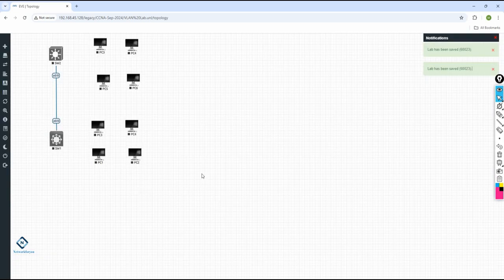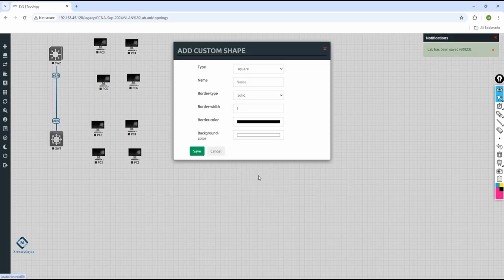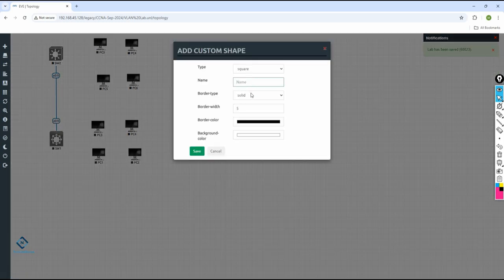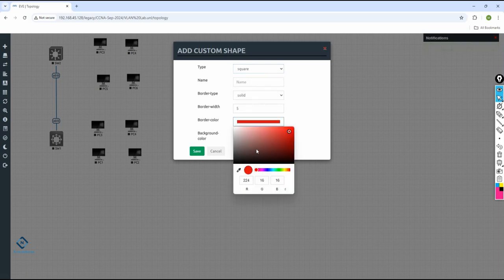So now if you want to differentiate the VLANs, you can click custom size, unit square or circle, which unit you can select, solid line, dotted line, and which color line.